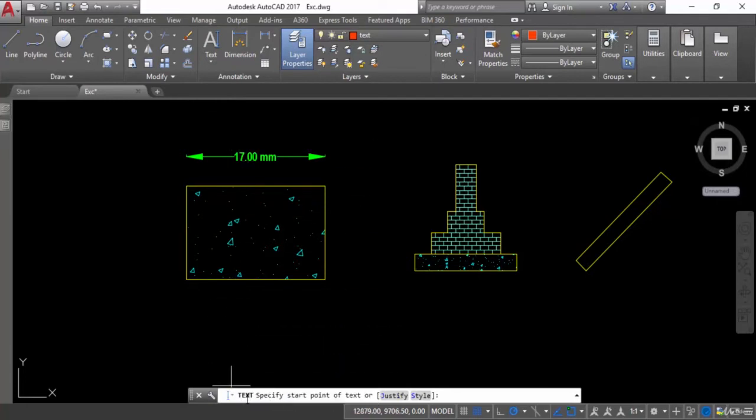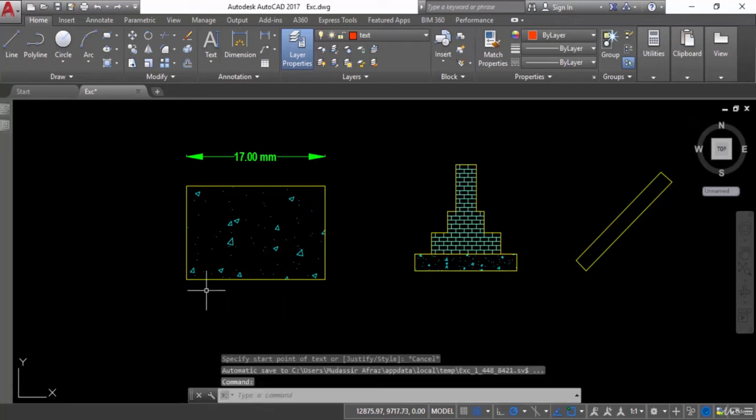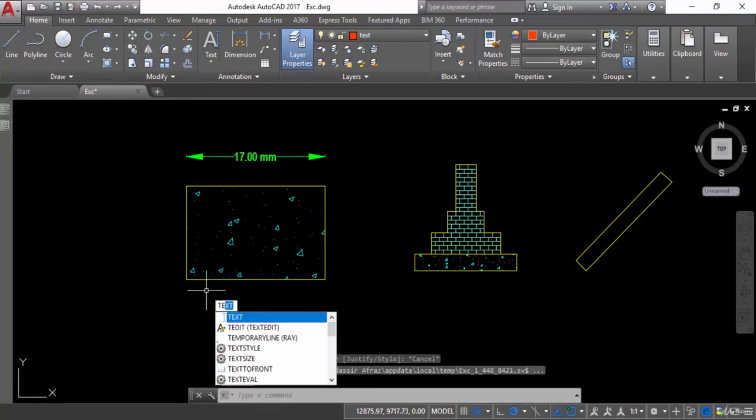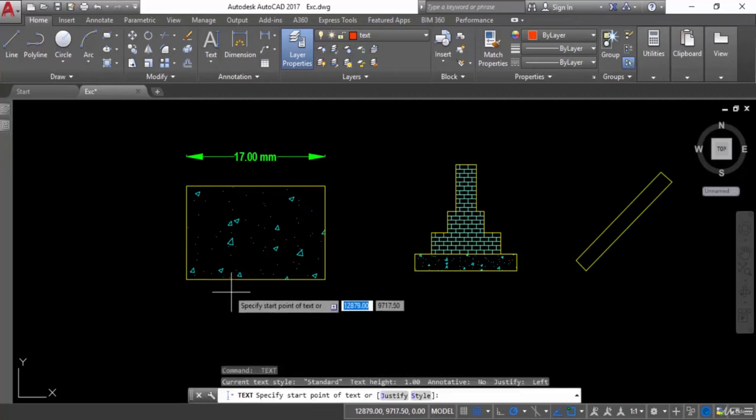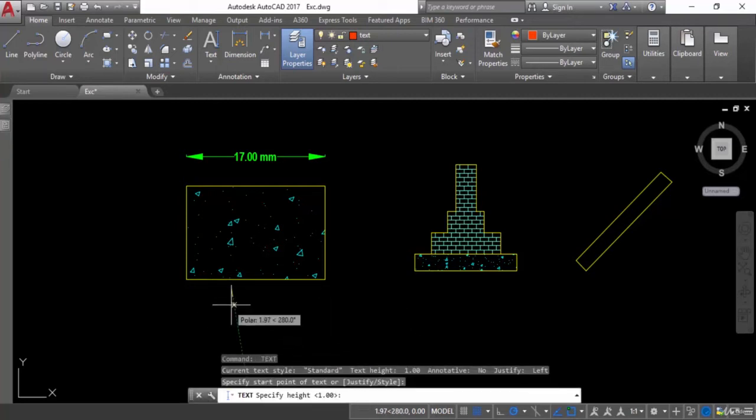You can see AutoCAD is giving the option: text, specify start point from where you want to start. Or you can use the command TE for text, single line text. So I will hit enter. Now I will just click here, and I will activate the ortho mode with F8.